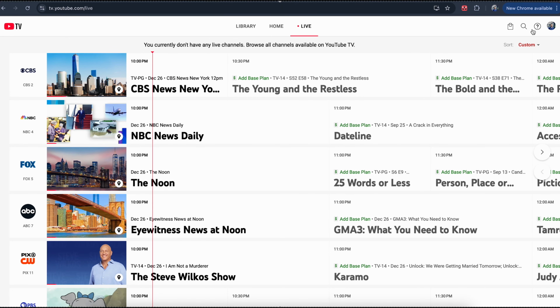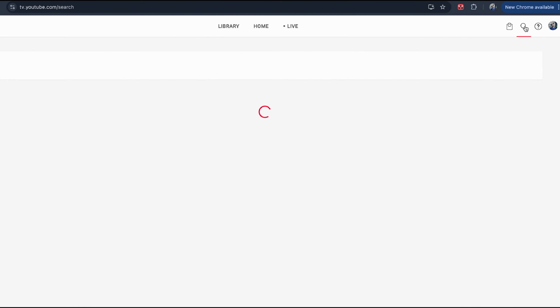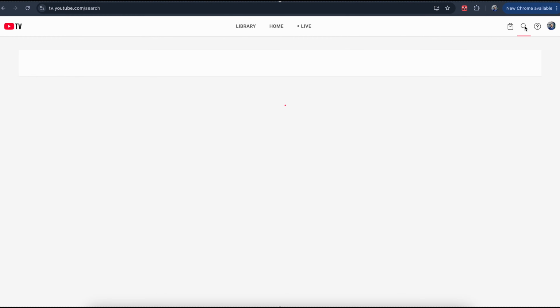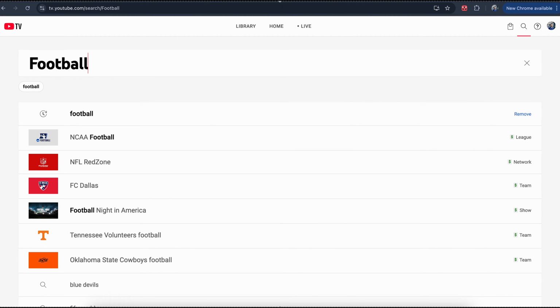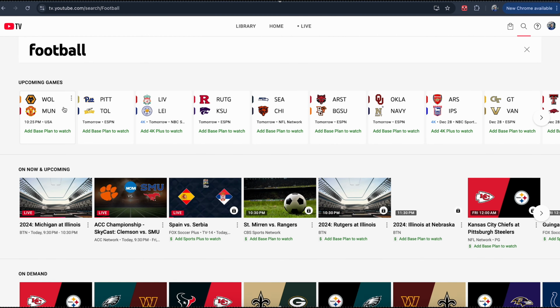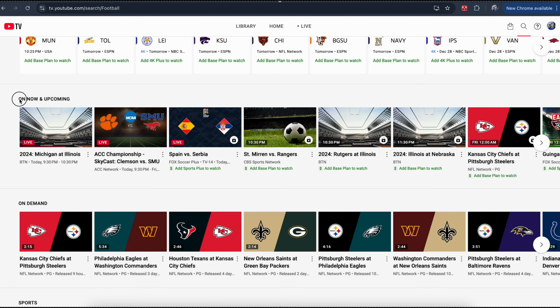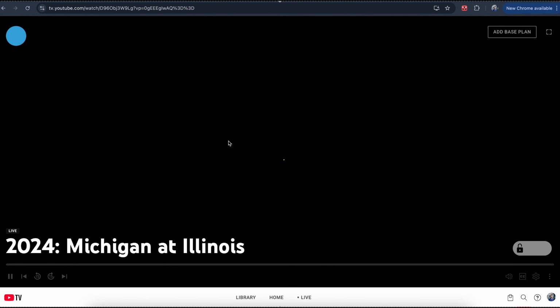Or you can simply go to the search on the top right corner and you can search for football. And you can see all of the games that are live or upcoming right here. So, for example, this one is live right now, Michigan versus Illinois. So I can simply click on it and I can watch the live match.